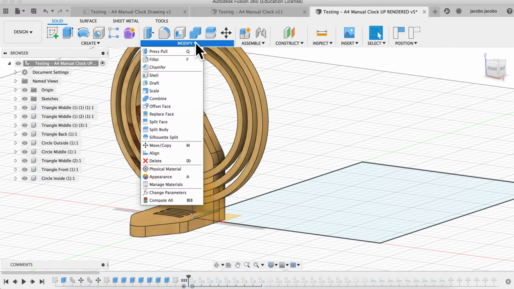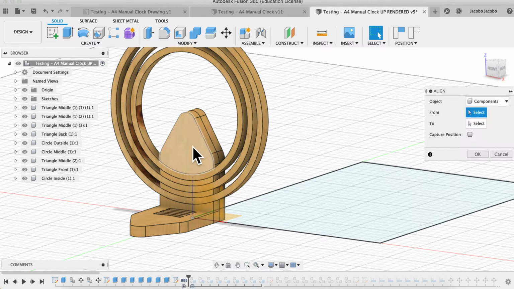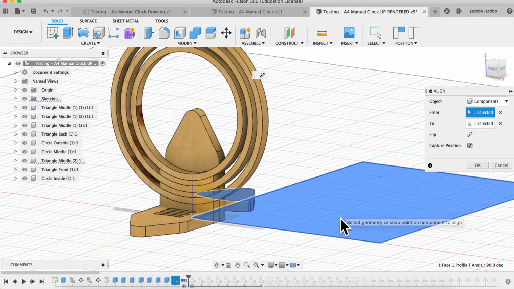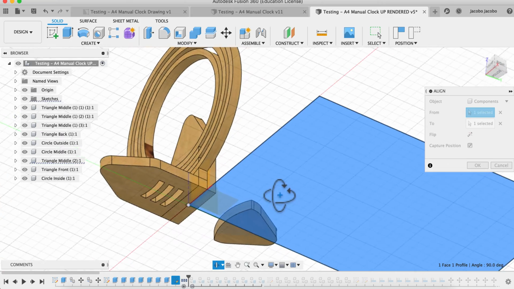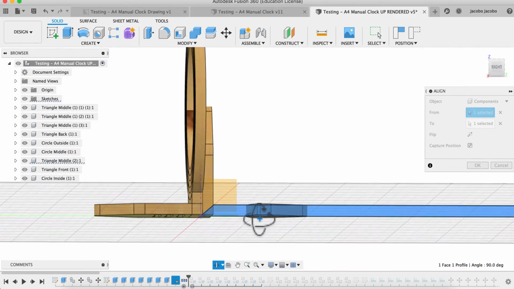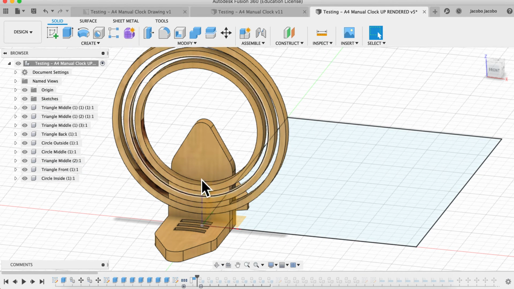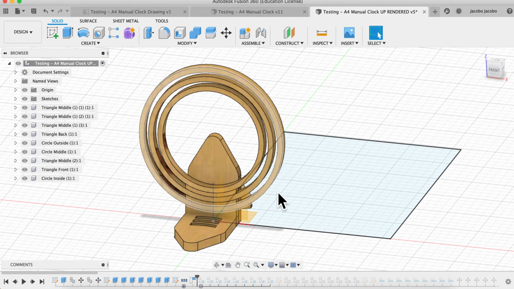Remember, go to Modify, Align, click on the object that you want to align, that face, and then where you want to move it. You see how it throws it down and rotates it down. You can use this capture position, so you see how that moves it into place. And then after I'm done, I can go back and there it's moved.